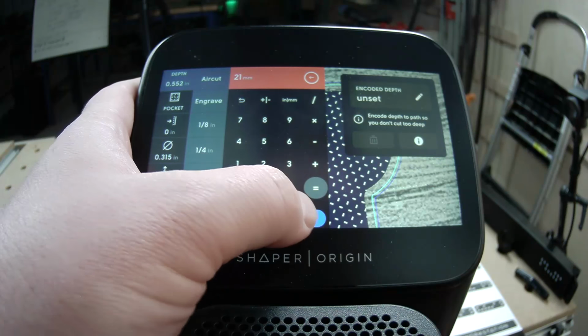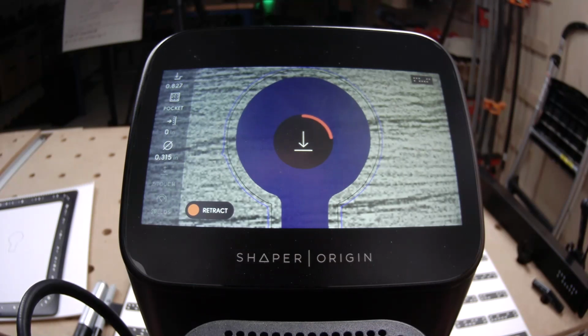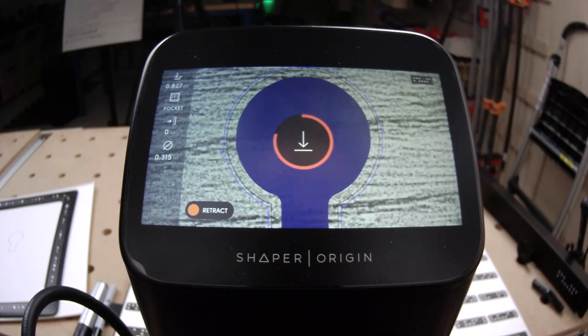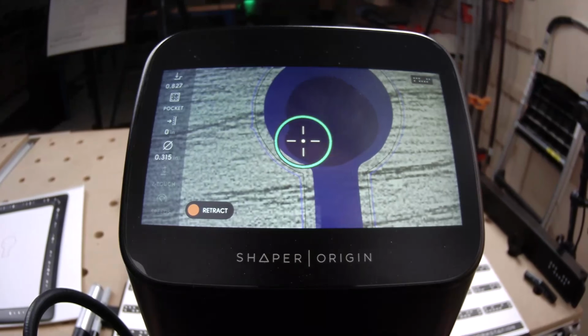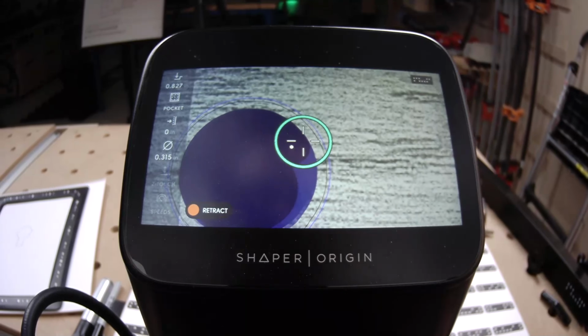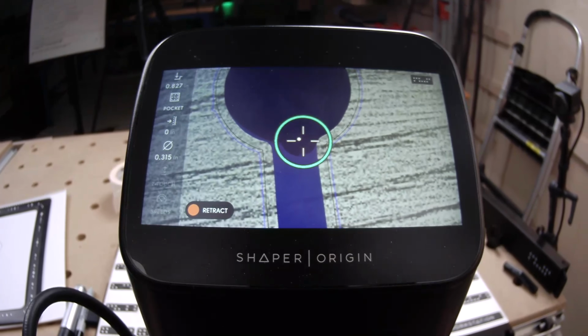Since this cut goes right to the edge of the piece of wood, we are probably going to have to either knock out that last little bit with a chisel or come back in with an offset to clean that up as well with the router.